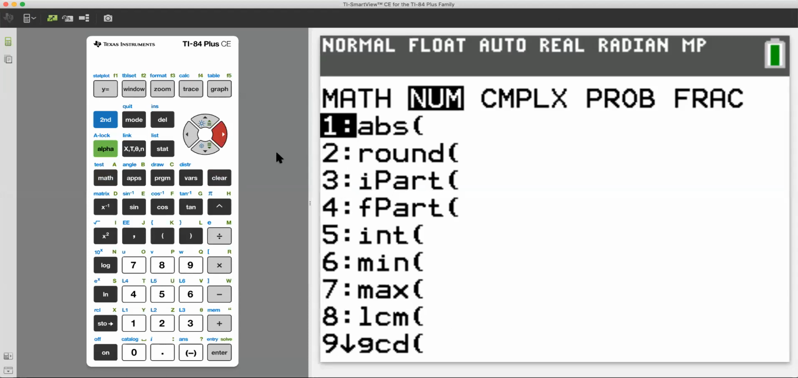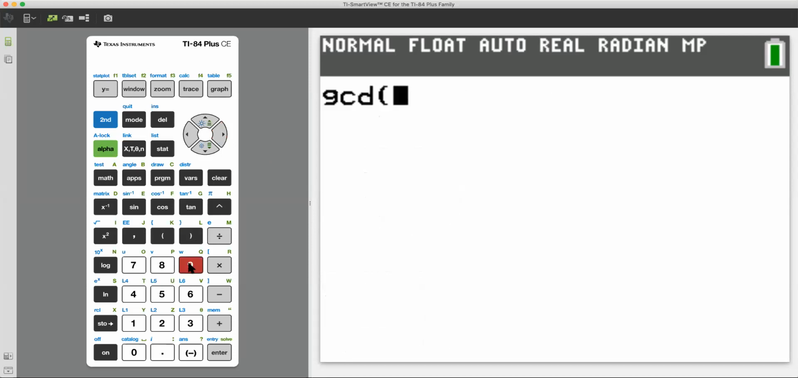Now on our screen, you see number 9 is the GCD. It's possible you will not see that on your screen. You may only go up to maybe 7 or 8. Just go onto the wheel and scroll down and you'll find it. So we're going to press the number 9 for the GCD. Now that we have the GCD and there's parentheses, all you have to do is put your numbers in. The only limitation you do have is that you can only enter 2 numbers at a time.